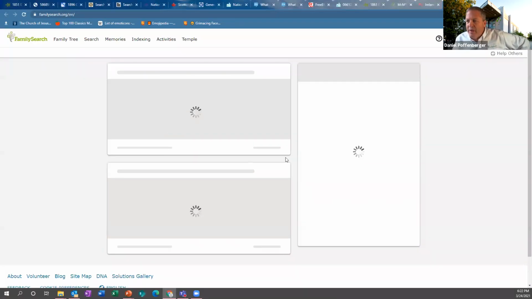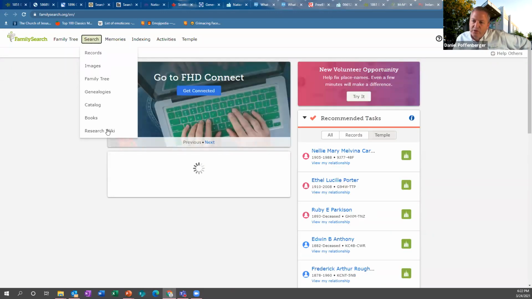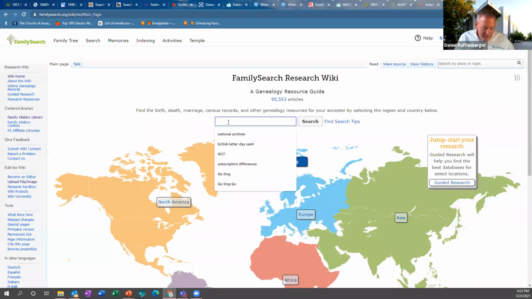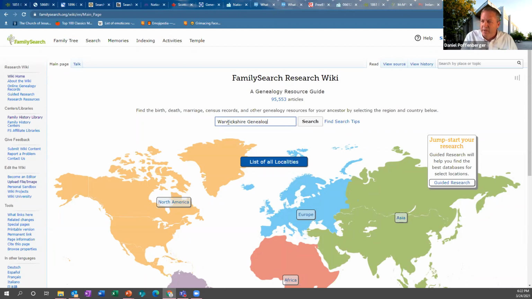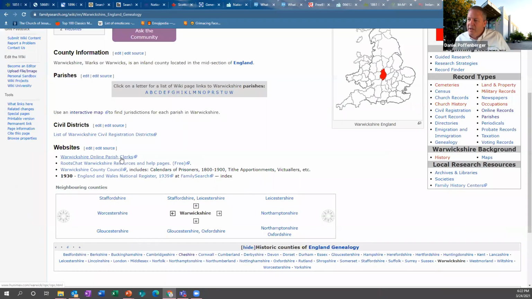So just quickly on the website, maybe the best way to get there, if you go to search and then to research wiki, here you can look up anything. So if I look up England, or if I have Warwickshire ancestors, then I can go Warwickshire and genealogy. I expect it would pop up, but if I have Warwickshire ancestors, it will take me to the Warwickshire page and lots of potential record sets. If I'm looking for probate records, I can find resources there.